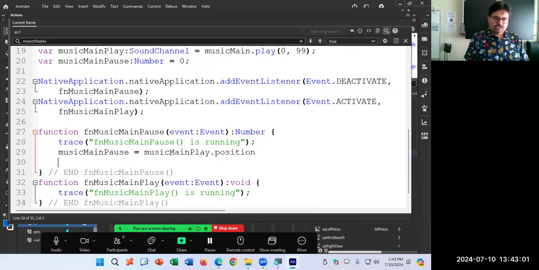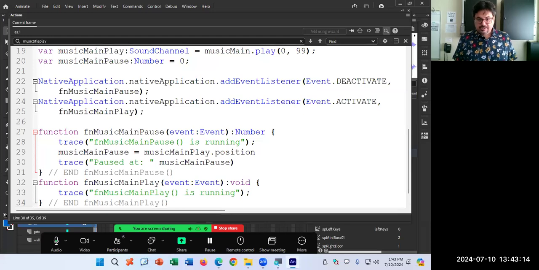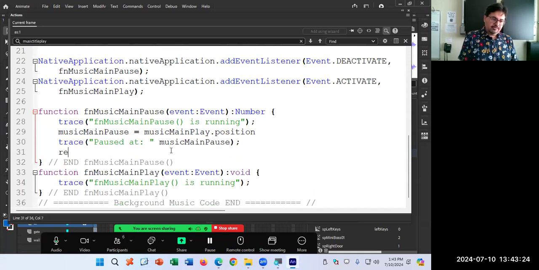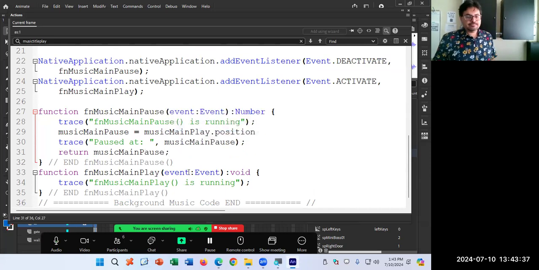Out of curiosity, you can also do this. You can trace to say paused at, and have it tell us that number if you're curious. It's going to be milliseconds, but if you're curious what the number is. So trace that, but more importantly, return whatever that number is so we can use it in the rest of the app. Oops, don't forget that comma right there. Return whatever that number is so we can use it in the next function.